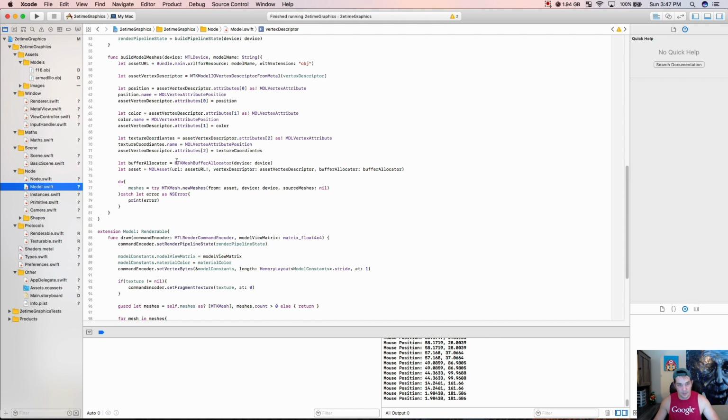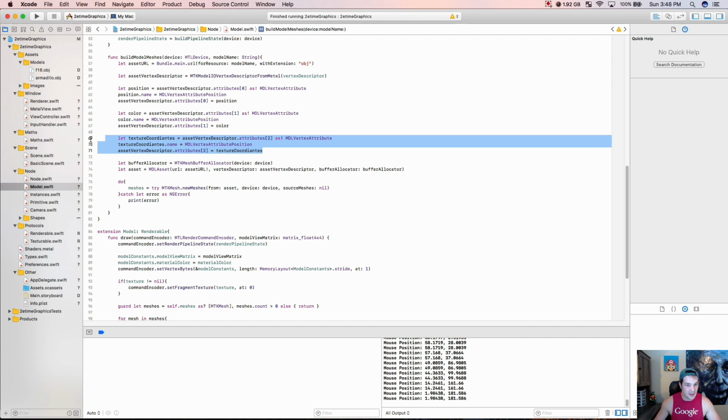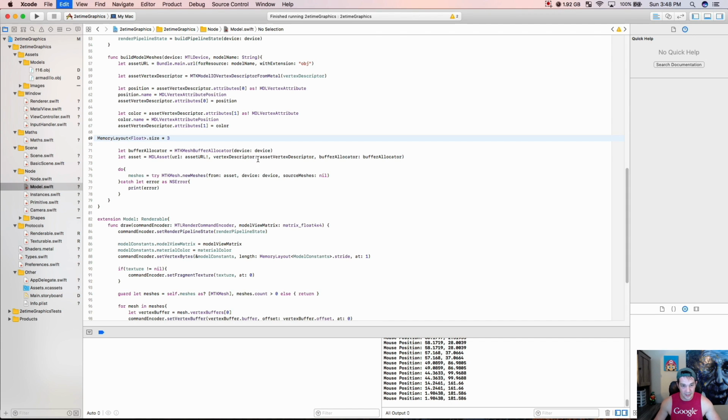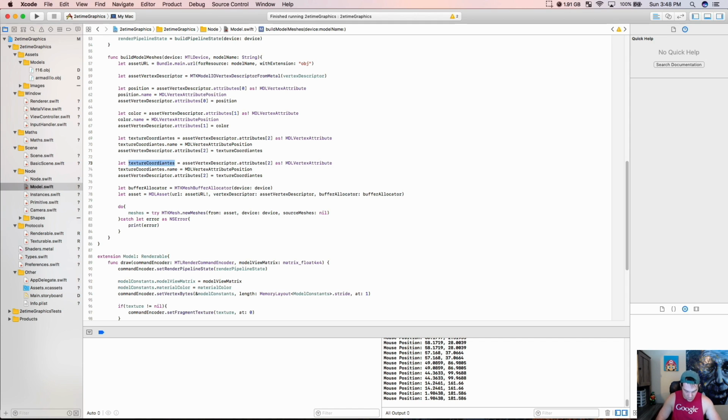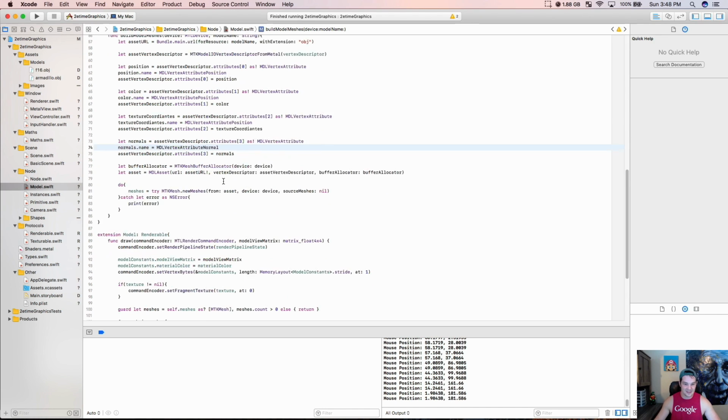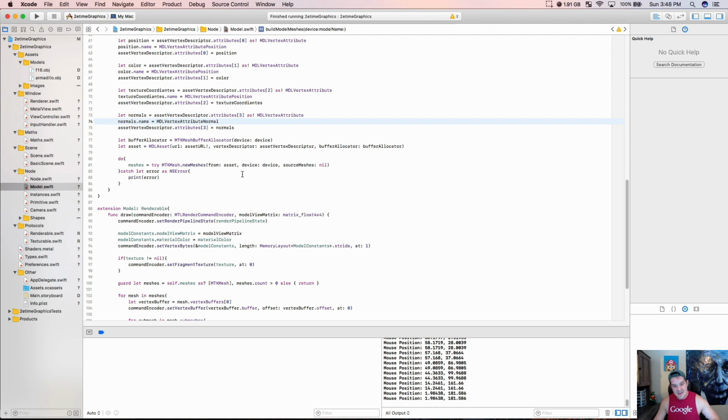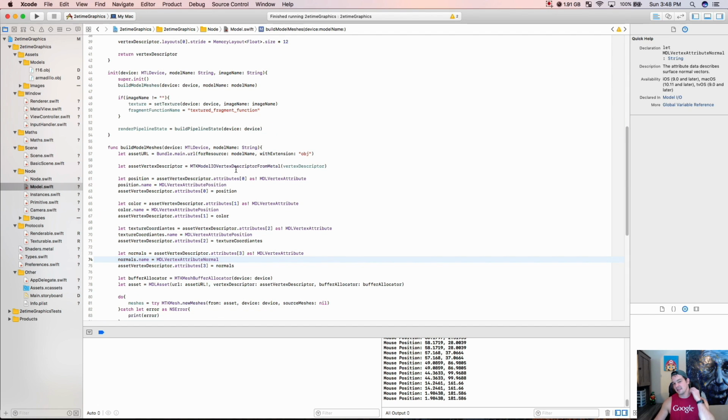Let's load them. Let's go to where we're building our model meshes, and let's add another MDL vertex attribute, which would just be normals. Oh my goodness, that's not what I want to do. So we're just going to take this, copy it down, and call this normals. This will be position 3. Don't forget this, it'll drive you mad. We're going to take our normals, copy that, paste it here, paste it here, and call it attribute normal. Cool, that's all we need to do for that. That was very, very easy. And we're going to test these normals in a second too.